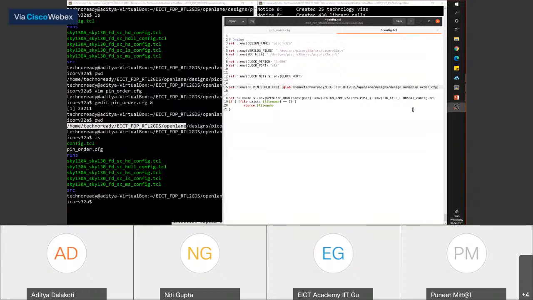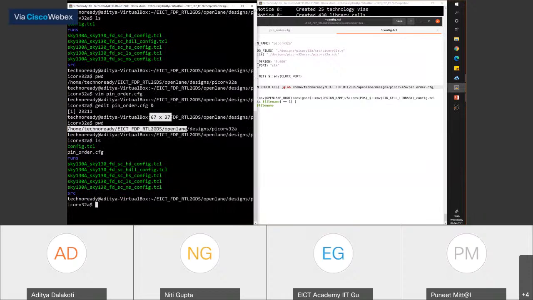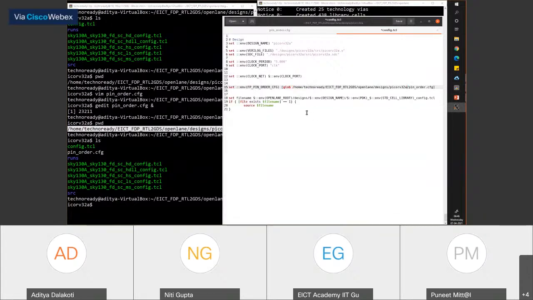Then the design name is Pico RV32A. Or we can do one better. We can actually just do this to avoid confusion. I'm not passing it by the name of the environment variable because it might create confusion and errors at your end. That's why I'm just passing directly the actual name. So you're supposed to set this environment variable at your end.